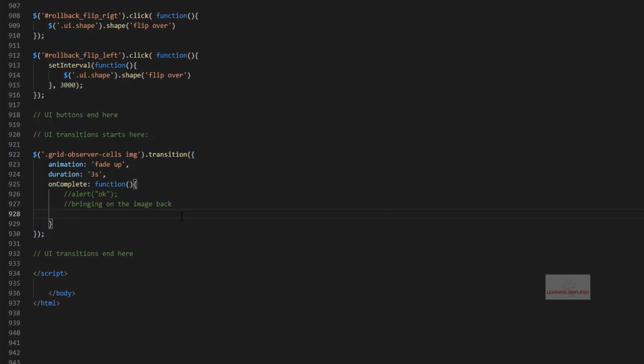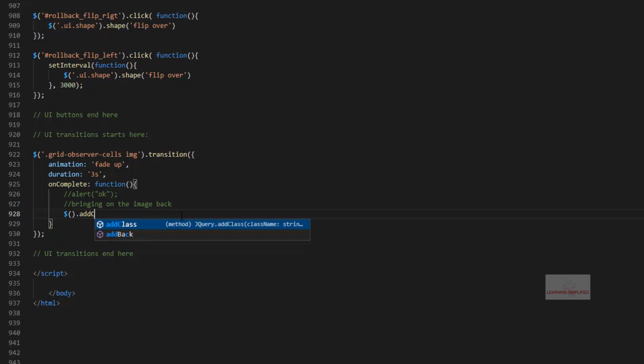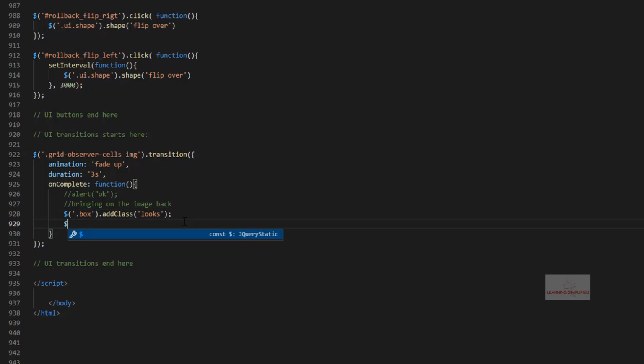All we are going to do, first of all, is specify the element which should be added to it. So first of all, let's orient it in this manner. We will be adding a definite class of, say, looks to this individual box element. This is the first thing. And in the next case, we will be appending some text element into it.